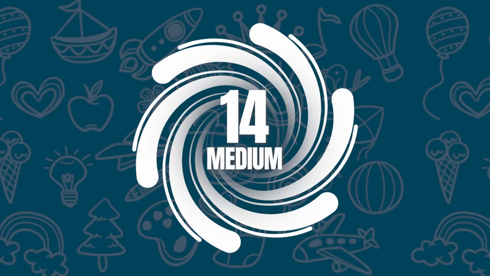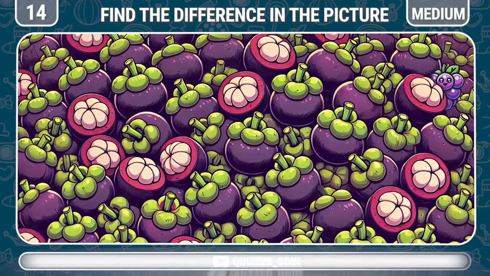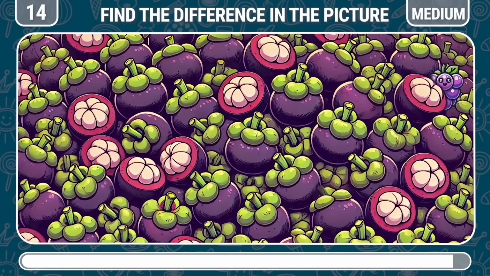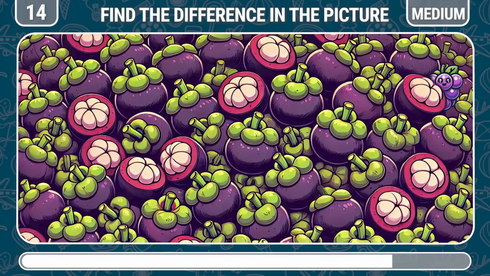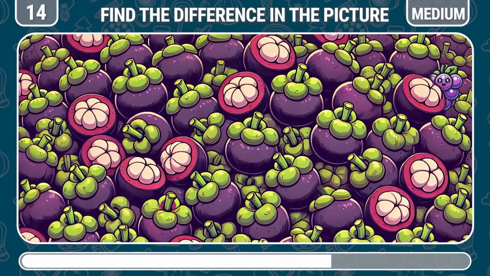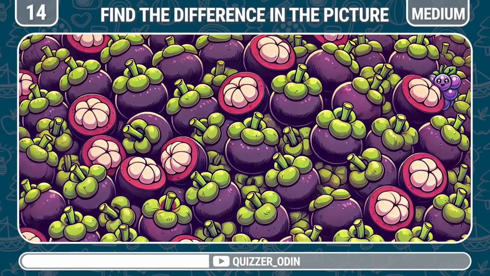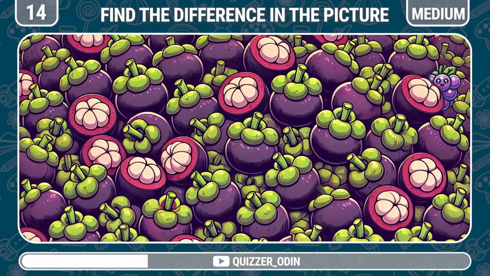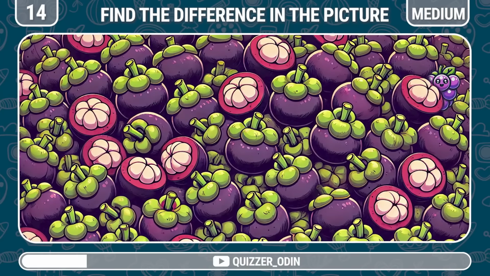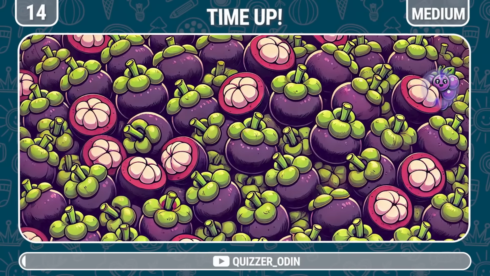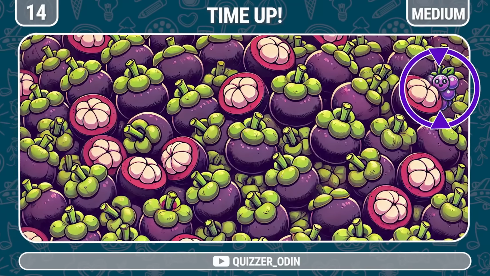Round 14. So many mangosteens, can you spot the grape among them? Excellent, the grape is right here.